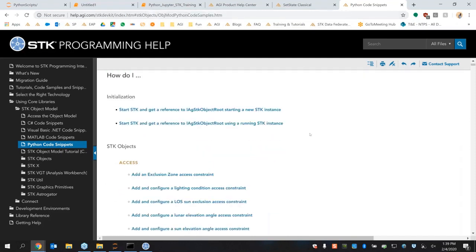Say, for example, instead of launching a new instance of STK, we had our script connect to the open instance. So if you are in Frame and you want to connect to the scenario that just opened up, you can take a look at the initialization code that lets you do that.